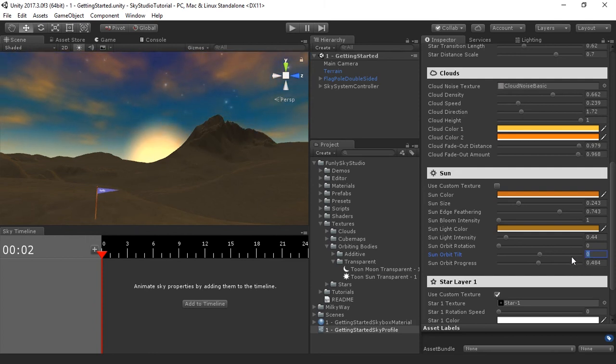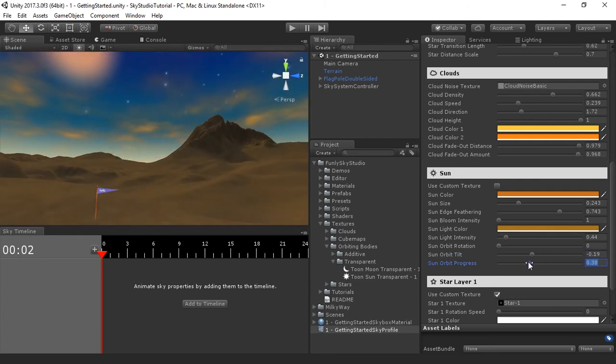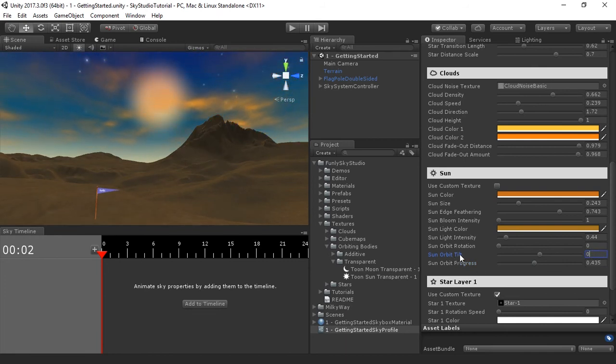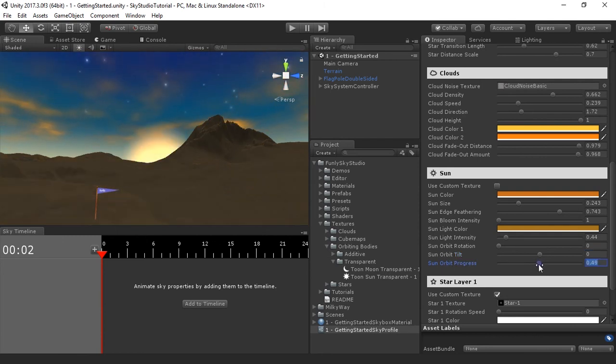The tilt is the alignment of the orbit as you move things around the progress. So if I wanted to have the sun move at an angle when I do the progress, I could do this. You'll notice how it's moving now at an angle. But usually you just want the sun to be at 0. The orbit tilt is more useful when you're working with the moon. Let's move this back into place.